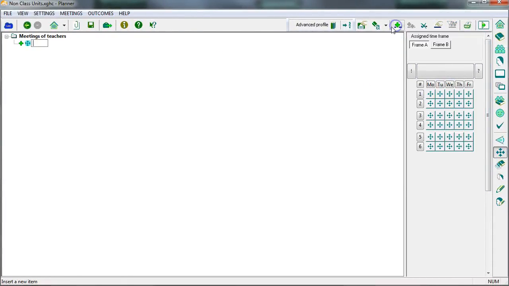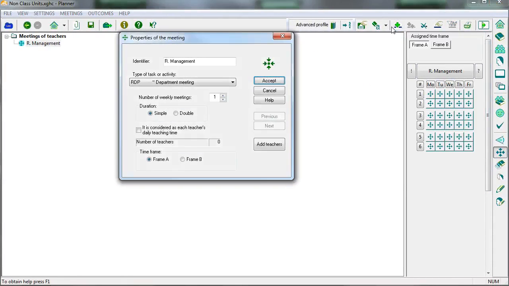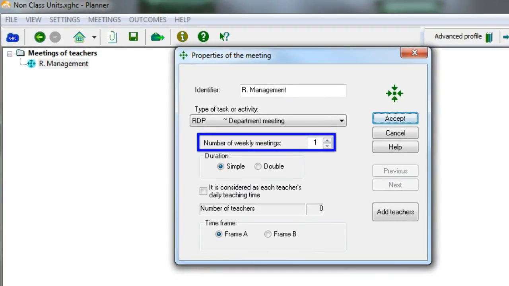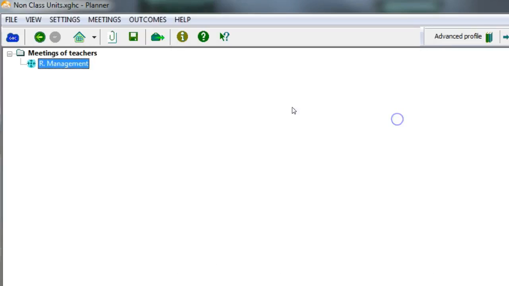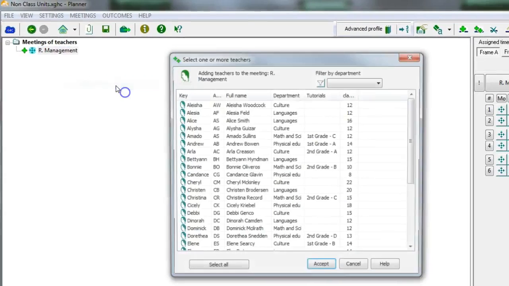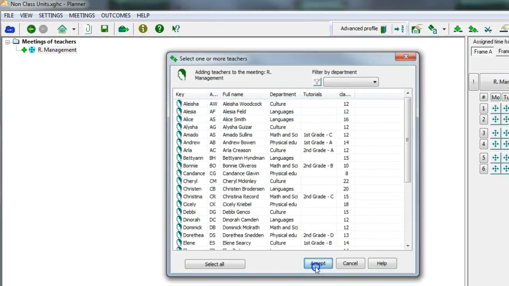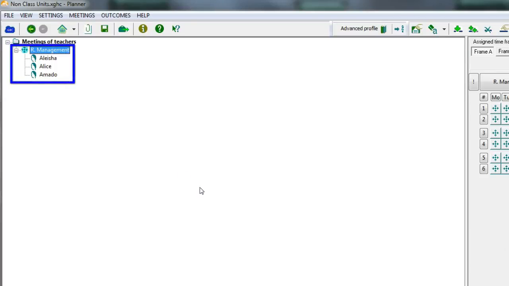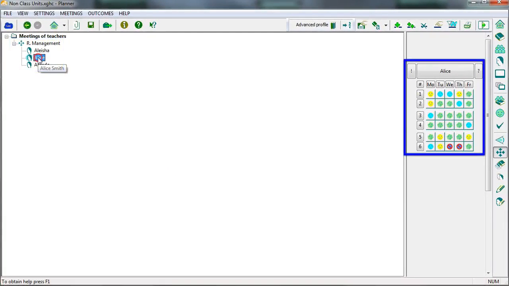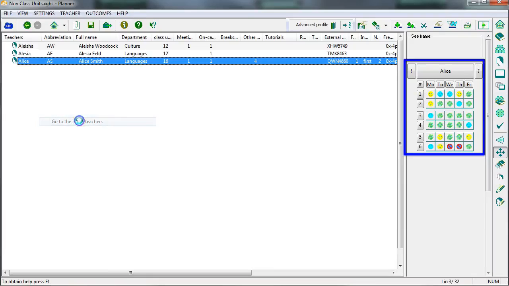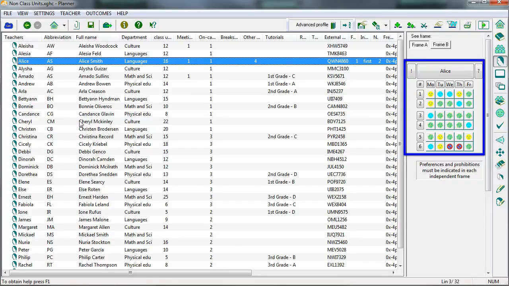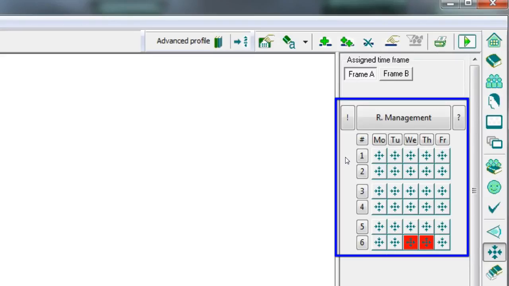Meetings are inserted with the name that the user establishes. You can choose the number of meetings per week and their duration. To add teachers to the meeting, use the menu option or the Alt plus Insert key combination. In the Meetings tab, the template associated to each teacher will be the same as the Teachers template in the Teachers tab. Each meeting has an occupation template.